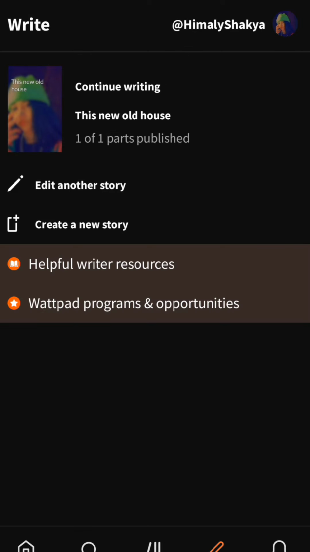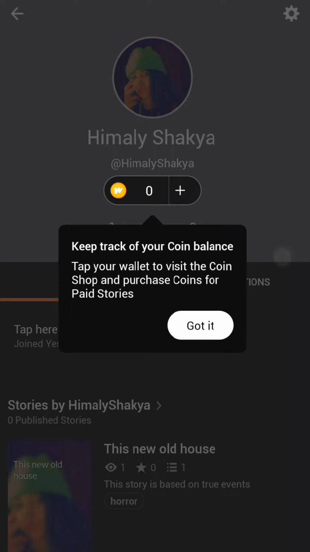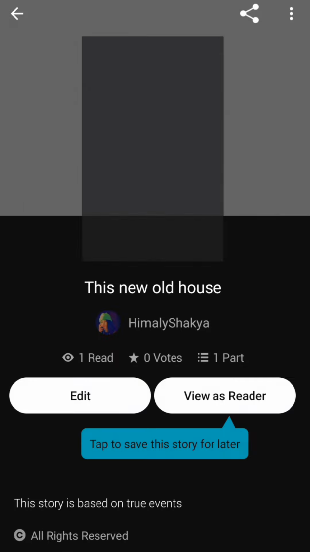Now you need to go to your profile on top right corner. Here you'll get to see your story on your feed. Now other people can easily access to your story and easily read your story. Now you need to click on your story.